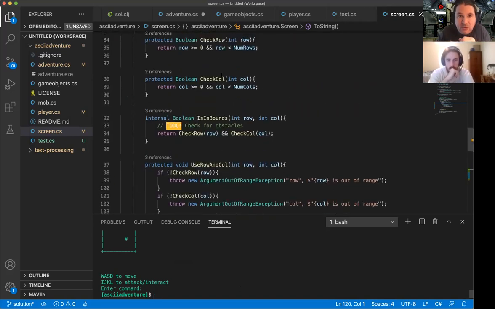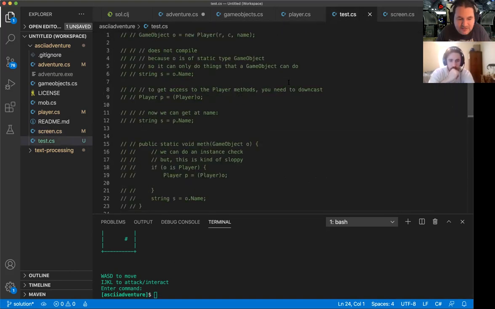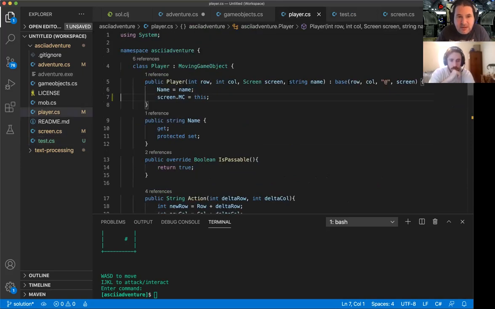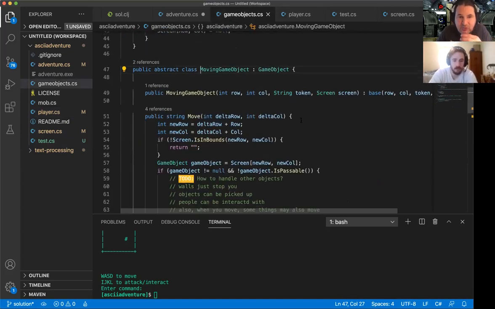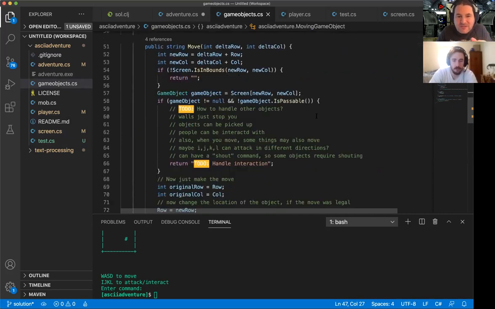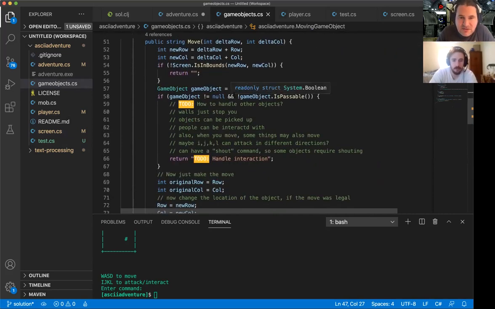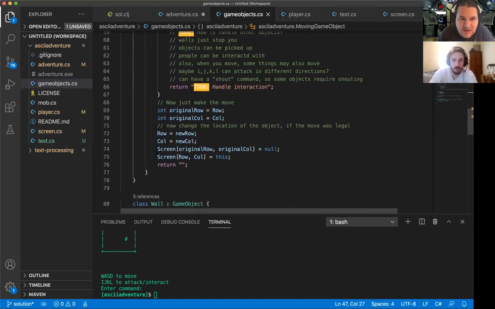Okay, so what we're going to do now is go into something else, not that. Nope. Okay, does player extend a moving game object? That's actually what I want, is go to the definition of that. Move, delta row, delta column. This actually, yeah, if game object is not null and it's not, yeah, okay, well, that's stupid. I don't know why I did it that way. Yeah, this actually changes the screen, which isn't what we want. A movable object, yeah.